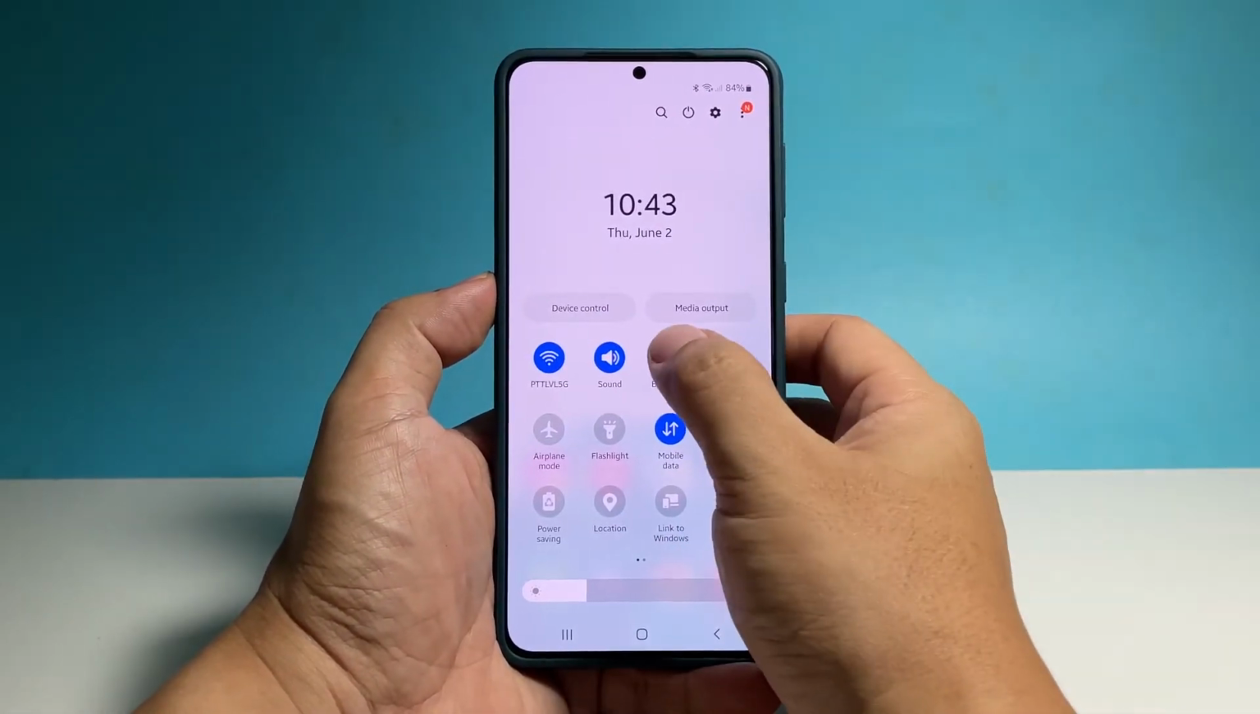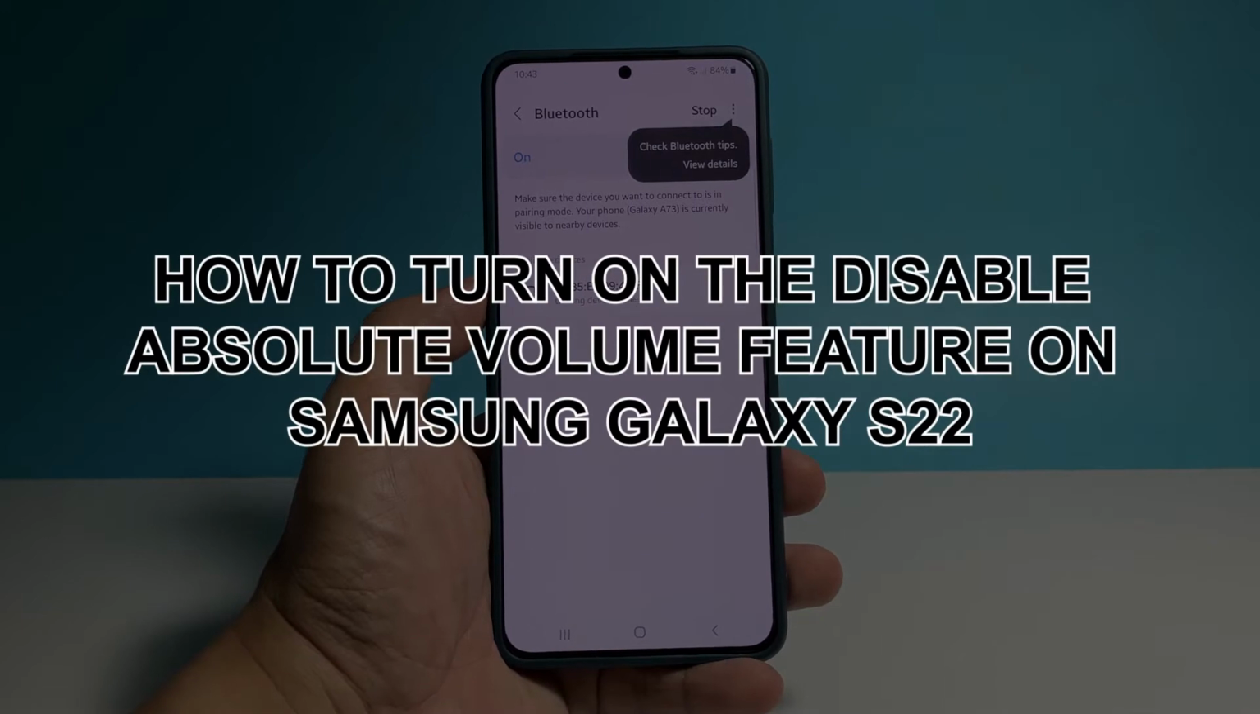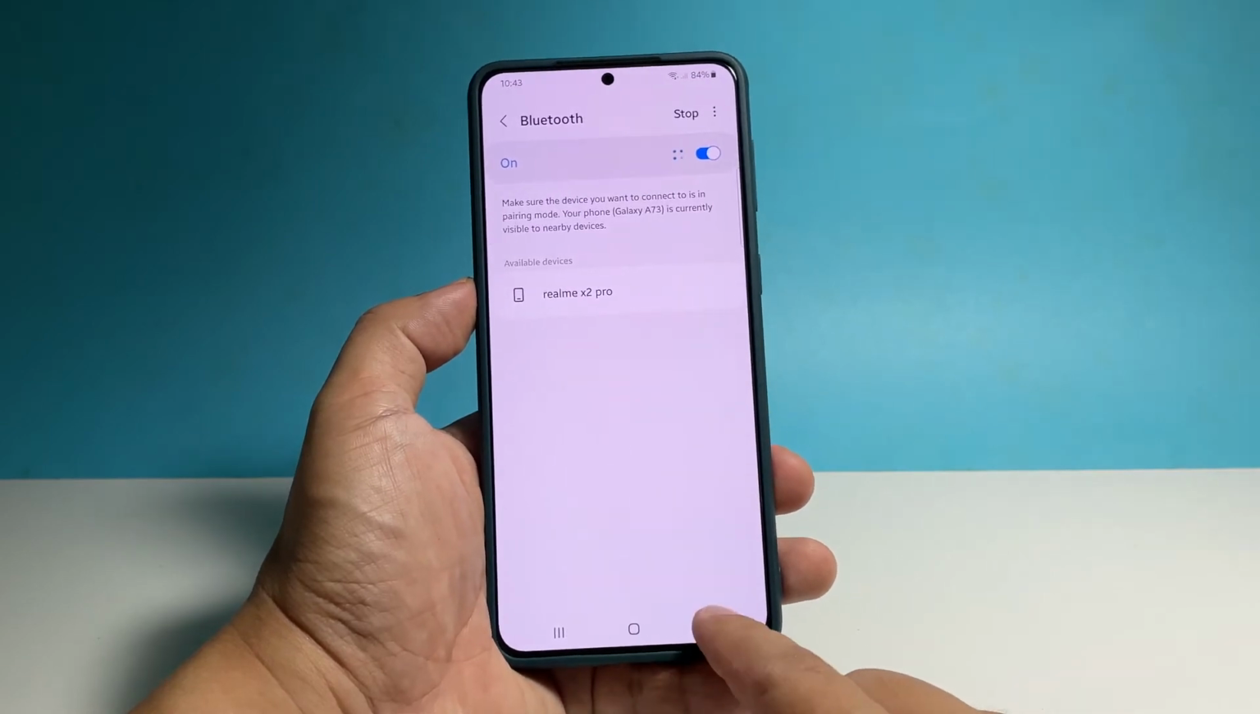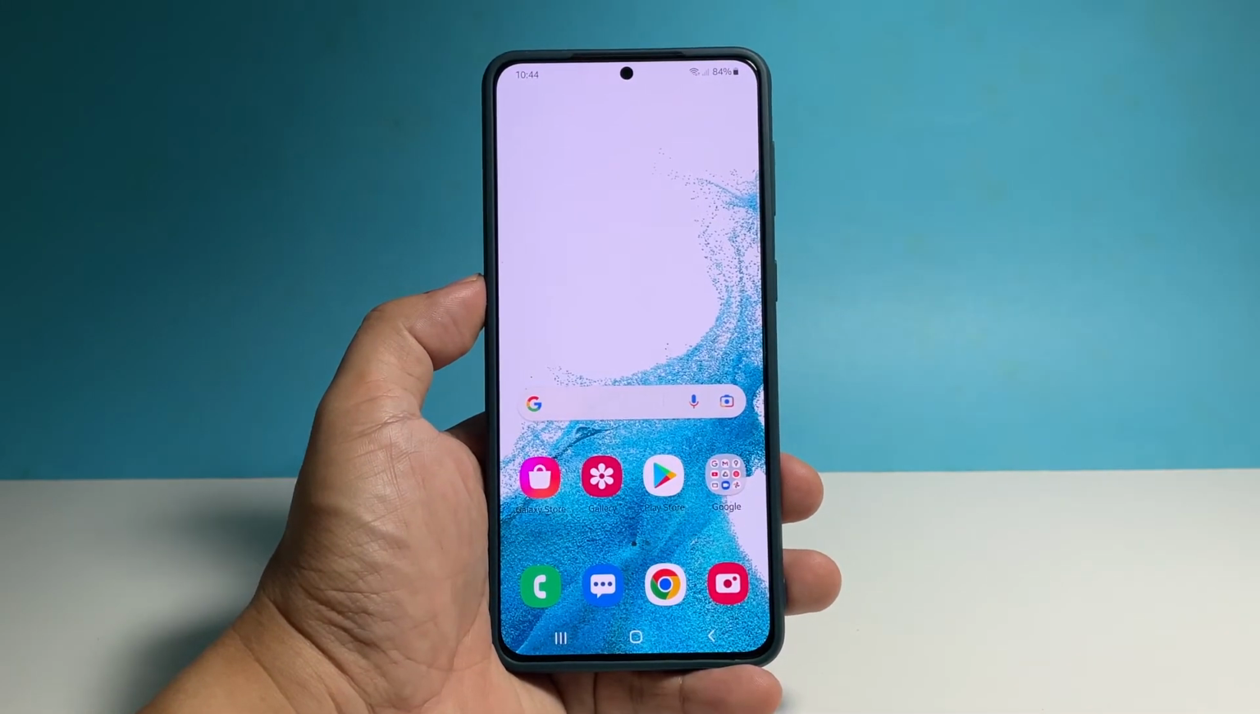In this video, we will show you how to enable the Disable Absolute Volume feature on Samsung Galaxy S22 to fix volume issues while streaming audio through Bluetooth devices. To begin, pull up the Apps drawer and then tap Settings.